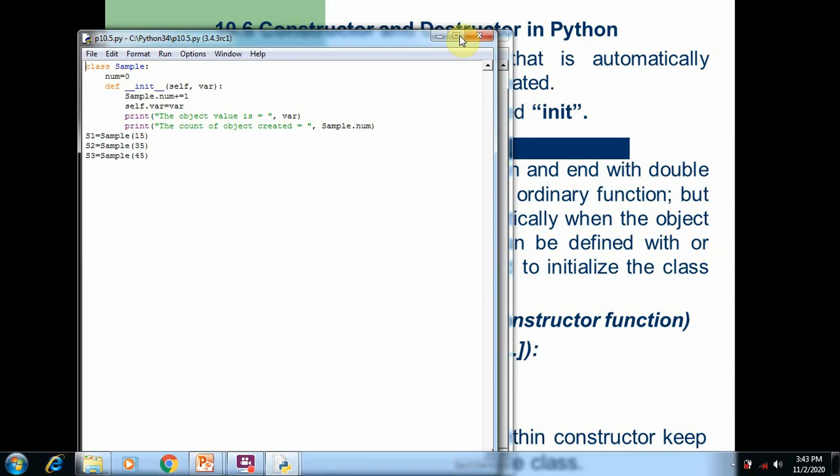Here you can see there is a class Sample, and within that class there is a constructor, namely init, and we also create a variable num equal to 0, which is not inside the constructor. This class variable can be accessed within the class and outside of the class also, because by default all the variables within the class we consider as public.